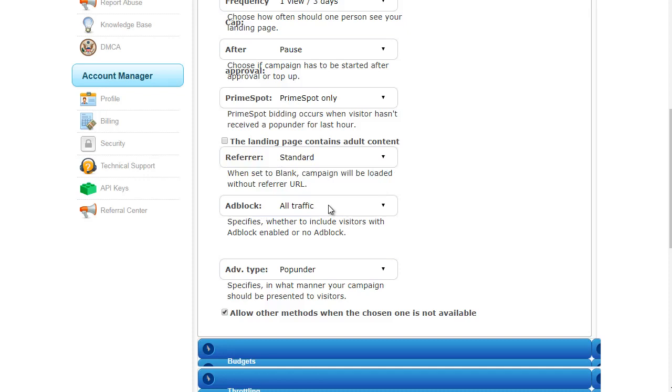Ad block: now, what that means is that some people have pop-up blockers, right? And then some people don't. If you do all traffic, then you're going to pay for people who have pop-up blockers and people who don't. So what we want is non-ad block only. Now we're going to do pop unders. I'm going to check this box because I don't want to allow other methods.